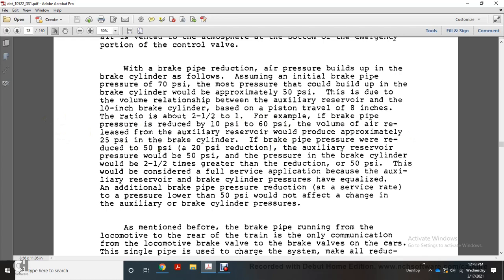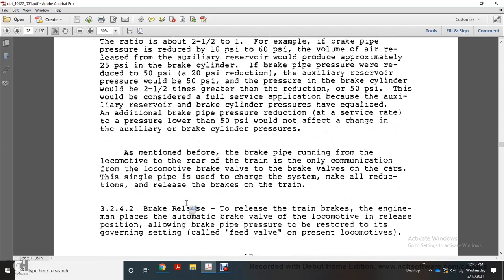Brake pipe pressure will be reduced to 50 psi with a 20 psi reduction. Auxiliary reservoir pressure would be 50 psi, with the pressure within the brake cylinder approximately 2.5 times greater than the reduction of 50 psi. Because the auxiliary reservoir and brake cylinder pressure have equalized, additional brake pipe pressure reduction below 50 psi would not affect the change in the brake cylinder.